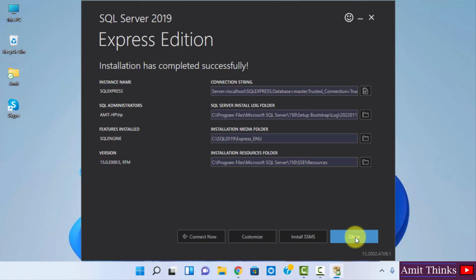So guys, here you can see we have successfully installed. Here is the connection string. This is the log folder. The log folder is where all your error messages and informational messages appear while it gets installed. This is the installation media folder. Installation resources folder: here all the resources of SQL Server will get saved.